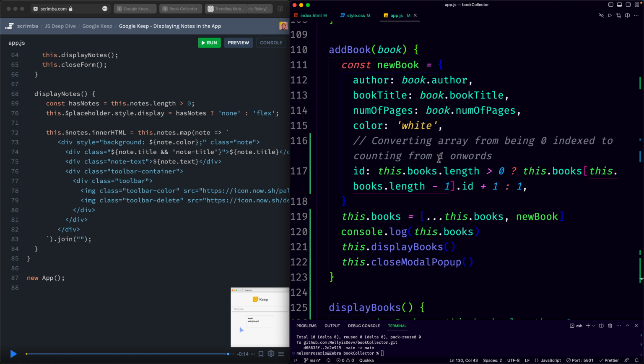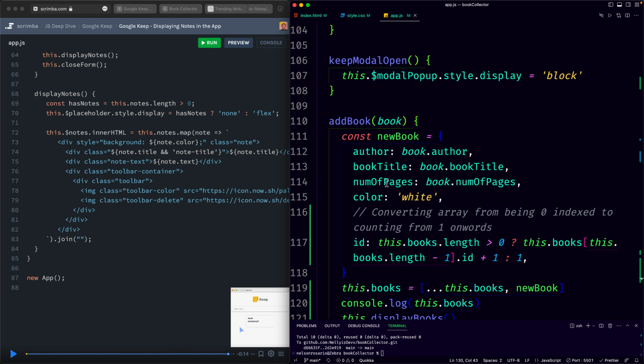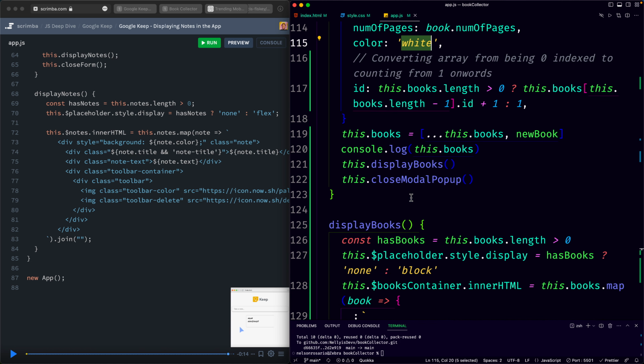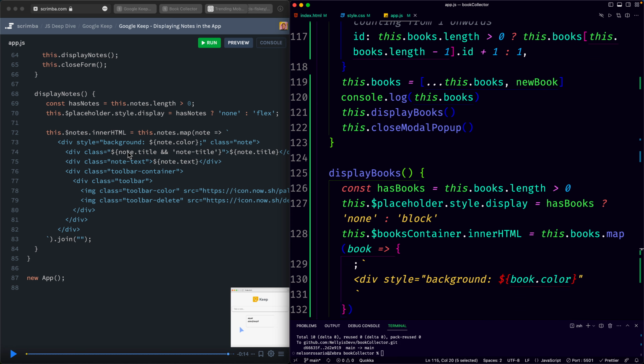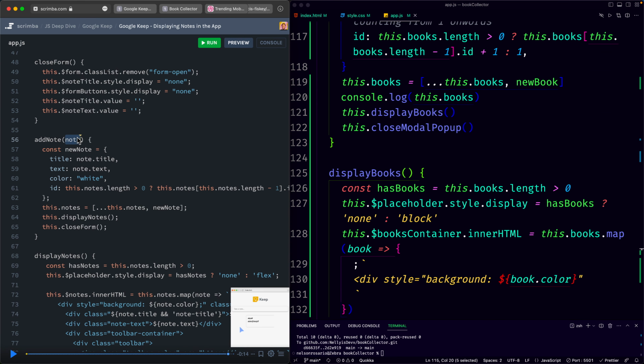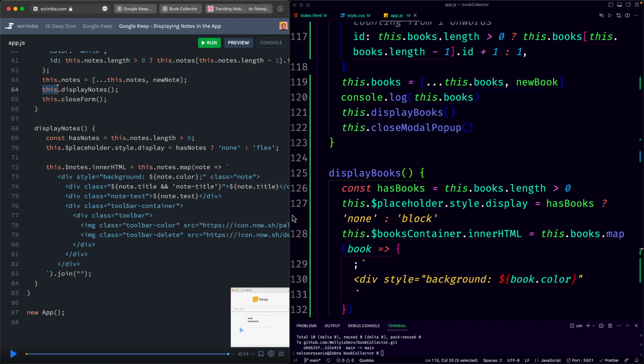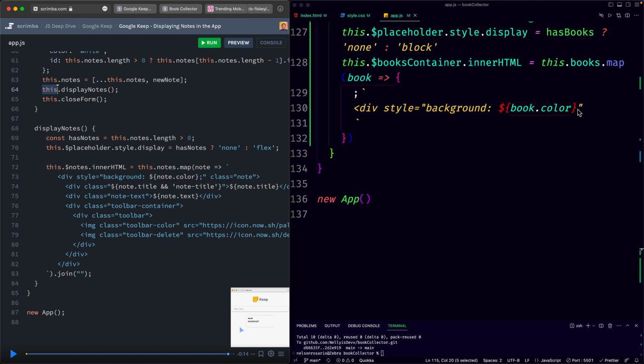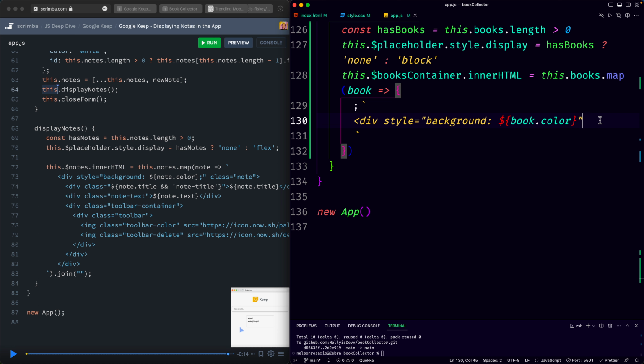So if we go up here to our book color, it's going to be white. Or what does it correspond with on theirs? So the new note, it's going to be white. So yeah. Okay. So we can do that. The book color. Right. And then we are going to just add that. And then we're going to say our class is going to equal book.